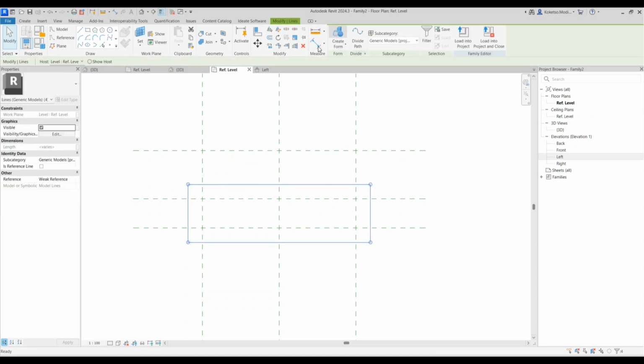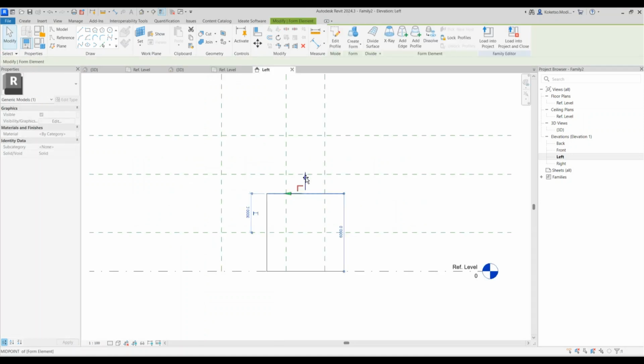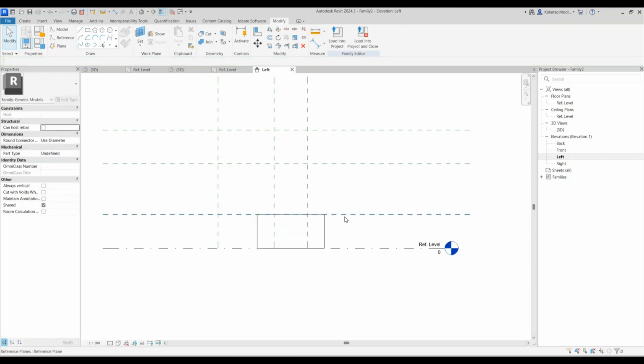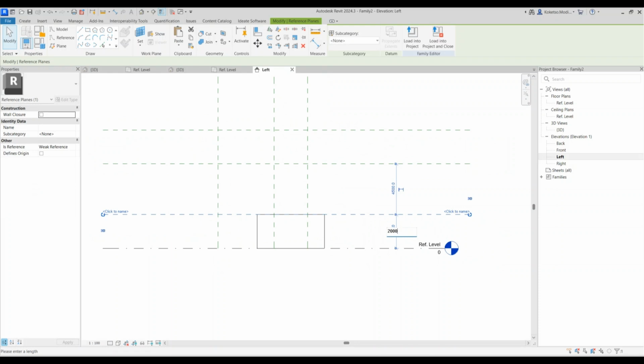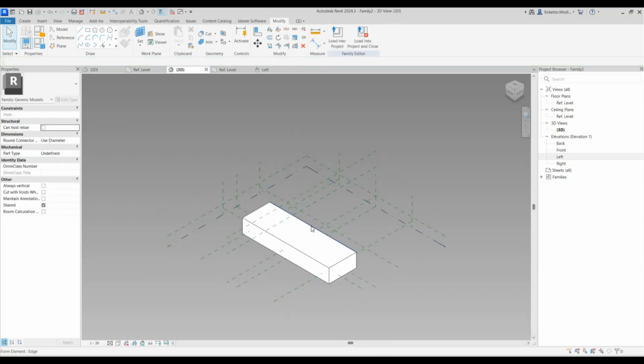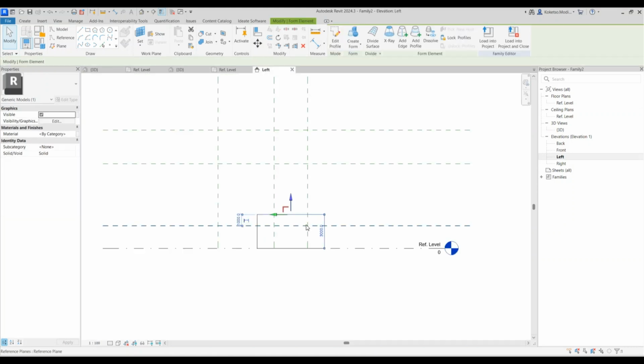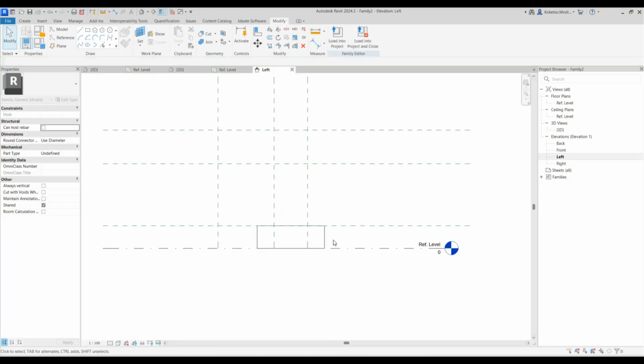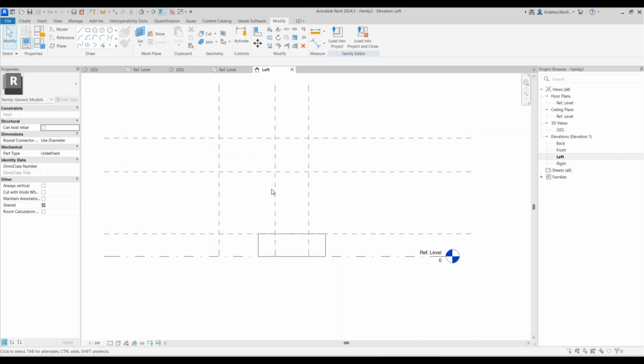You're going to select this, create a form, go to the left elevation, and then drag it towards this point. I think the base of this we can reduce. I'm going to make it 2,000 millimeters. I'm going to select the top of this and drag it down, so it's going to be 2,000 millimeters.